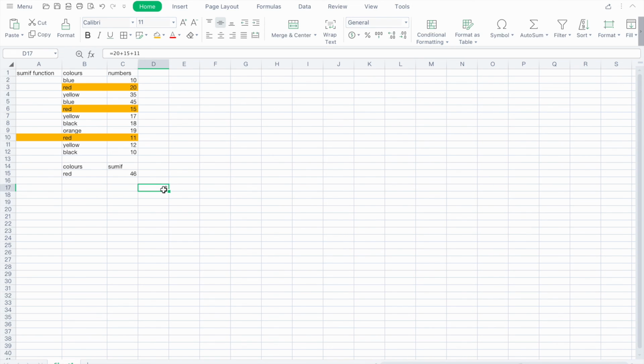For example, now you want to find the sum of blue colors. You just come here, type blue, then enter. You're going to get the sum of blue colors. It's 10 and 45, so 10 plus 45 is 55. If you want the sum of yellow colors, you just type yellow, then it gives you the sum. If you want the sum for black, just type black.